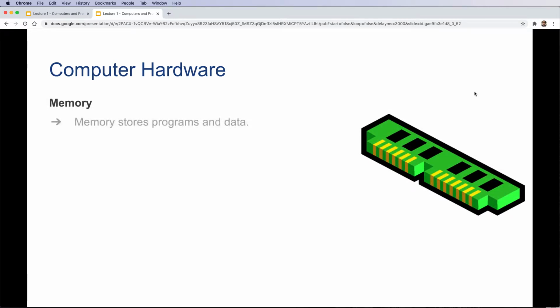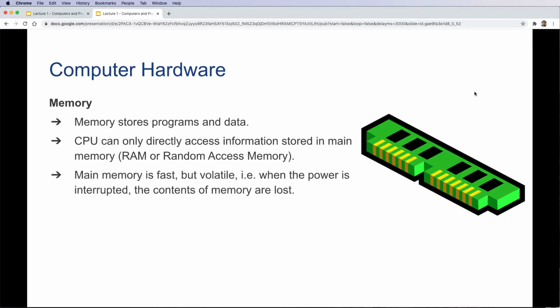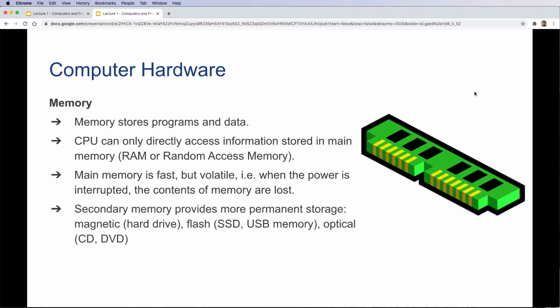So what is memory? Memory stores programs and data. The CPU can only directly access information stored in main memory, RAM, or random access memory. Main memory is fast but volatile, that is, when the power is interrupted, the contents of memory are lost. In that case, secondary memory provides more permanent storage. Hard drives, flash drives, or optical disks are examples of secondary memory.